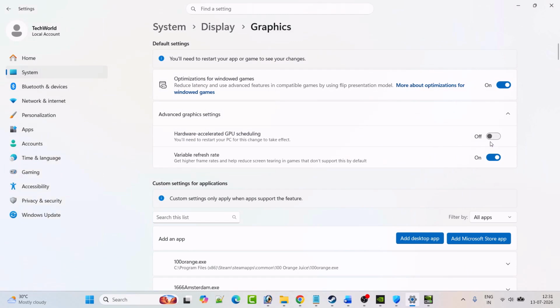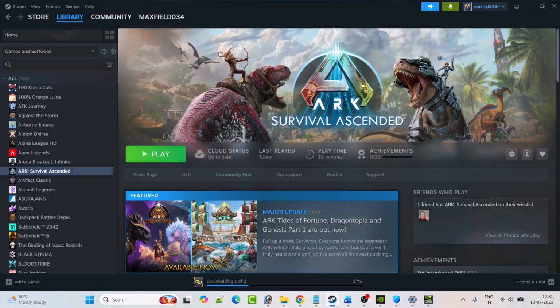Now, if it is already off, then turn it on and then again restart your PC. And after restarting your PC, go ahead, launch the game and check.